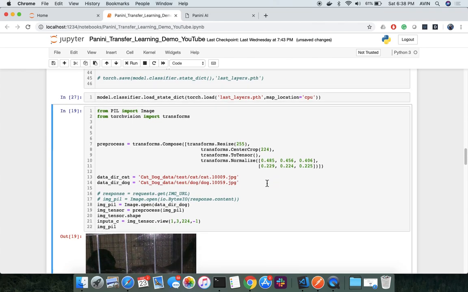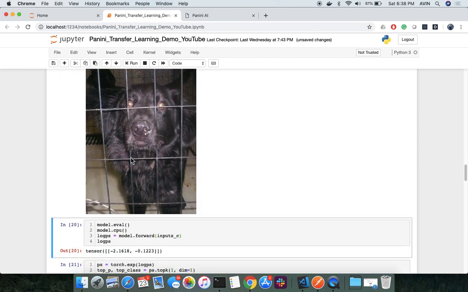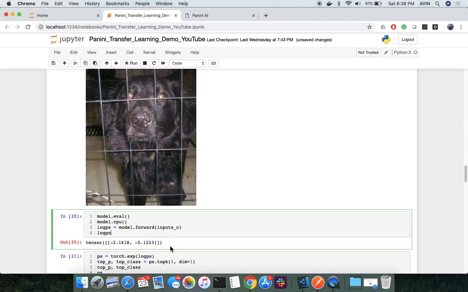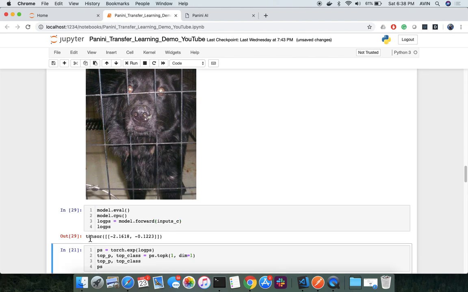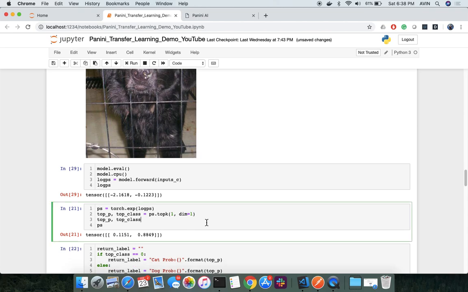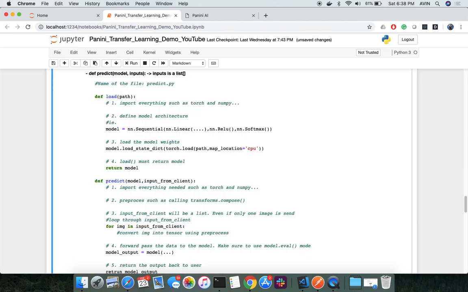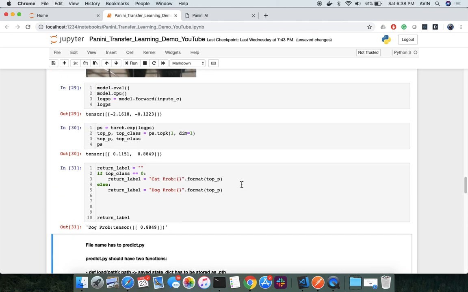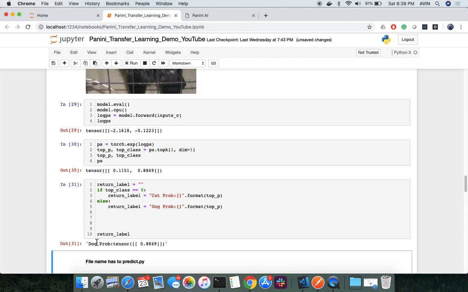In order to infer, over here I just have a picture of a dog, and I'm going to put this picture of a dog into my model. So we're going to do a forward pass through the model, and that's what my model will return back to me. Over here it says that this picture is of a dog with a probability of 88%. So I've trained my model, it's inferring, it's working.